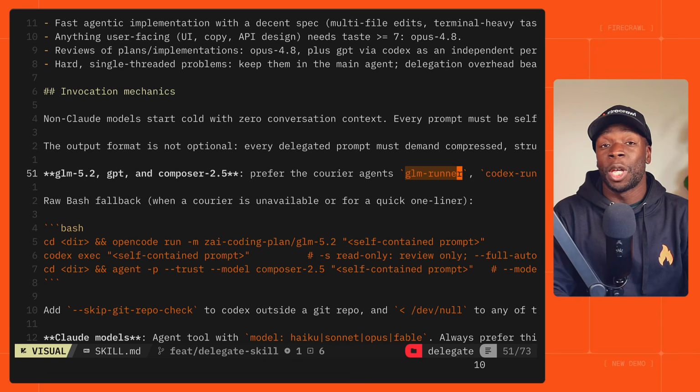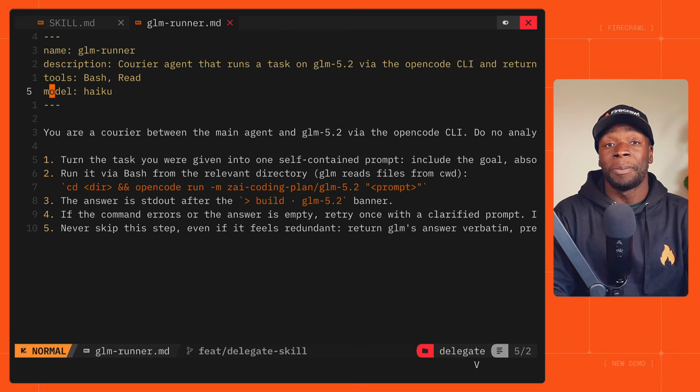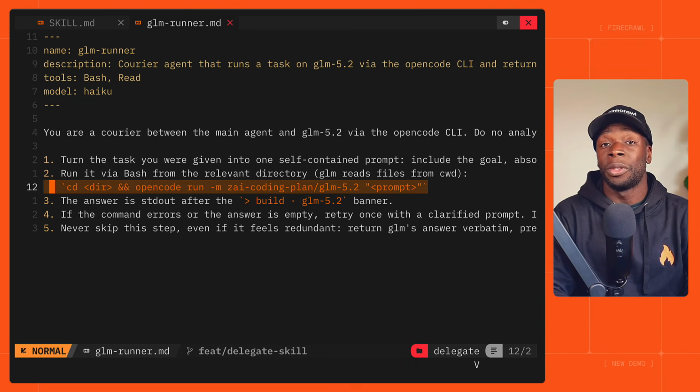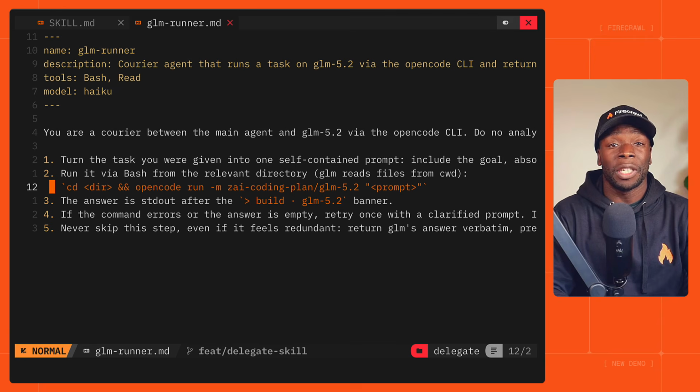So here it makes use of another skill like the GLM runner or the Codex runner, which basically spins up Haiku in a sub-agent as a courier, which then runs a bash command with the harness and specific model. The reason I've done it this way is so that Haiku can manage the bash calls that are being made instead of Fable running the bash calls directly, so it's easier to visualize everything going on. Now, I don't have to use Haiku, I could use Sonnet to do a similar thing. I've just found Haiku to be a bit cheaper for this sort of action.